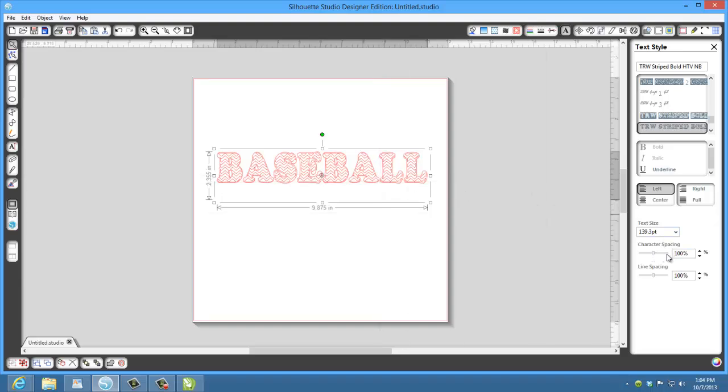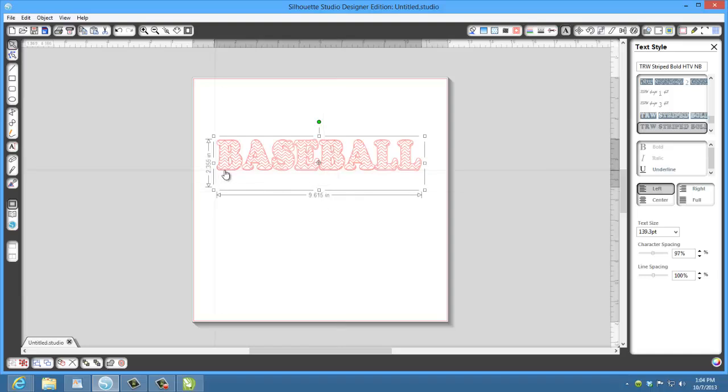So over here on the character spacing, you can just knock it down. We went to 95 there. That's overlapping a little bit. Let's go to maybe a 97. And that looks pretty good right there. So now we are at 2.3 by 9.6. We can make it a little bit taller here.